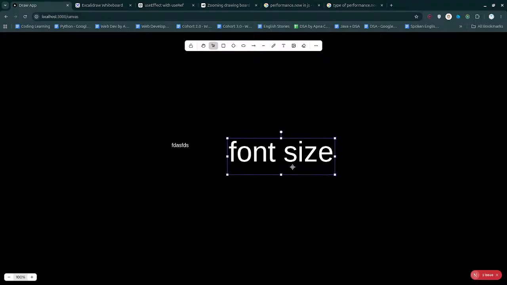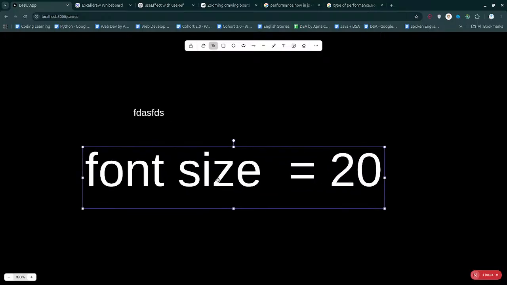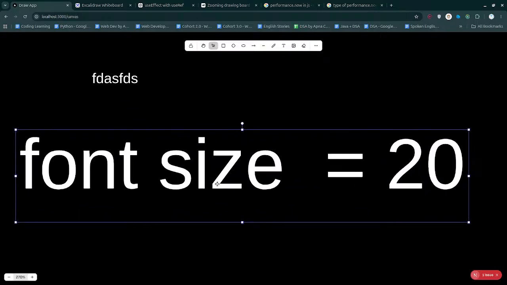So what is actually happening is that, suppose by default the size here, ultimately the font size, so by default the font size that I have, that is 20, right? So as I zoom in, the font size is still 20. That doesn't mean the font size actually changed, right? But as it is zoomed in, it seems to be bigger.